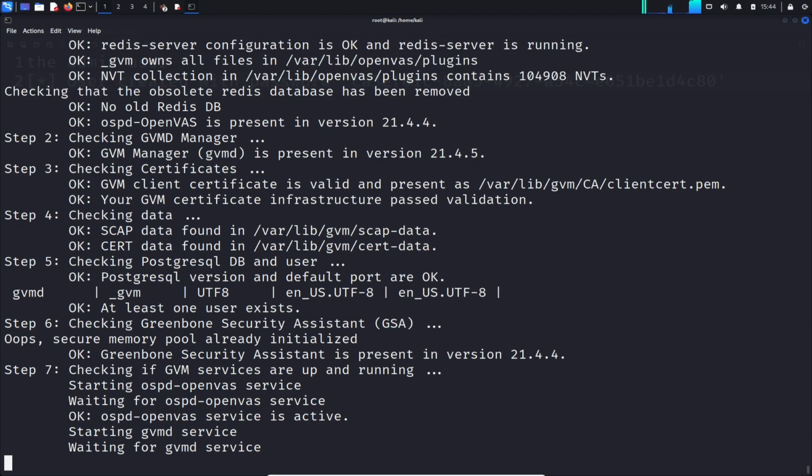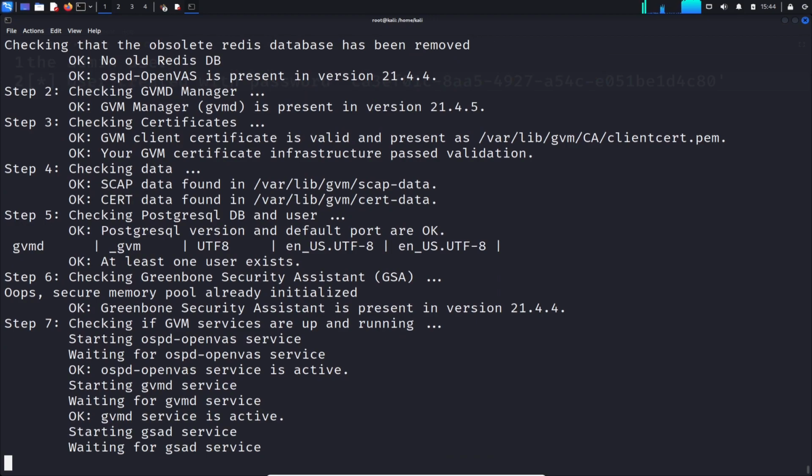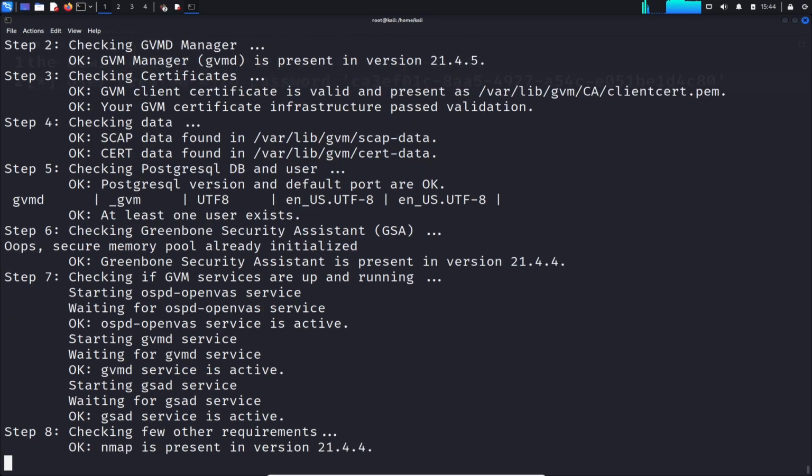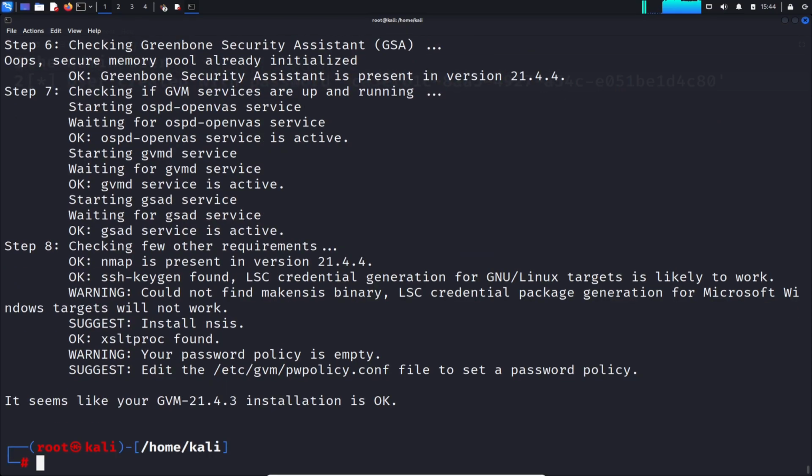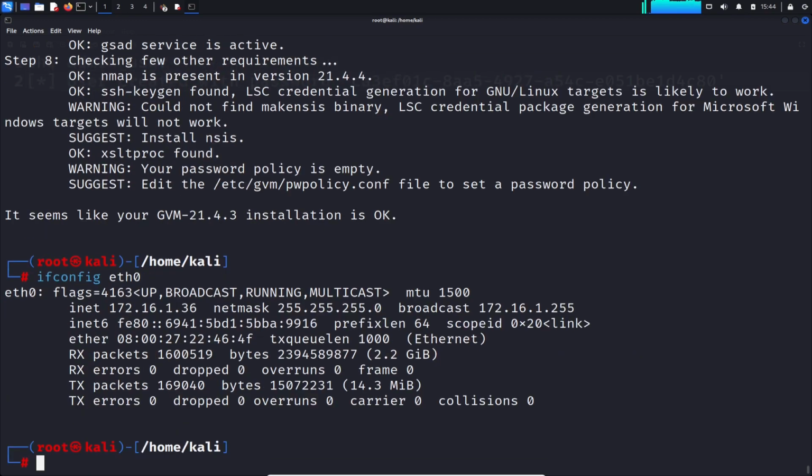So we'll wait for this GVMD service to do its thing. So it's starting the service, make sure everything is good. So far, so good. Everything is cooking. So we'll give this a moment. And while that's cooking, oh, it's done. So what we're going to do is I want to do a quick ifconfig eth0. And we are at 172.16.1.36. Let me make sure I can ping my Mr. Robot box.